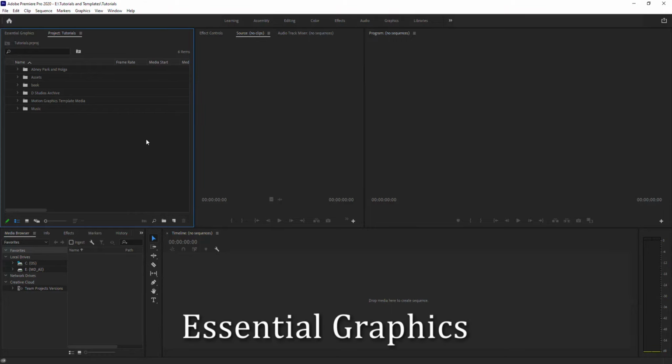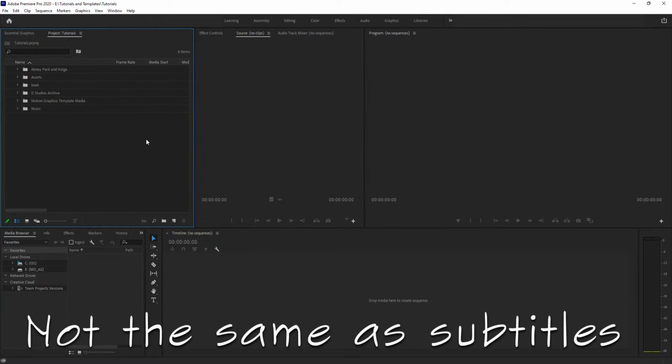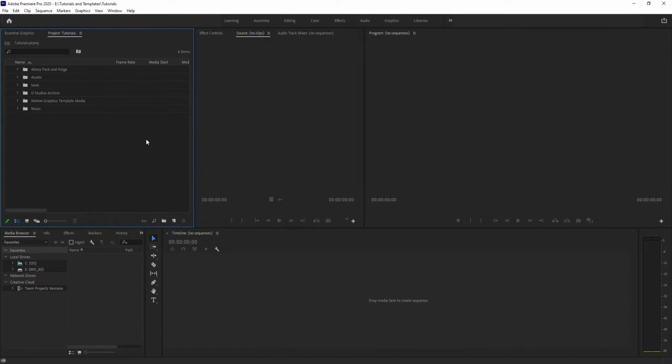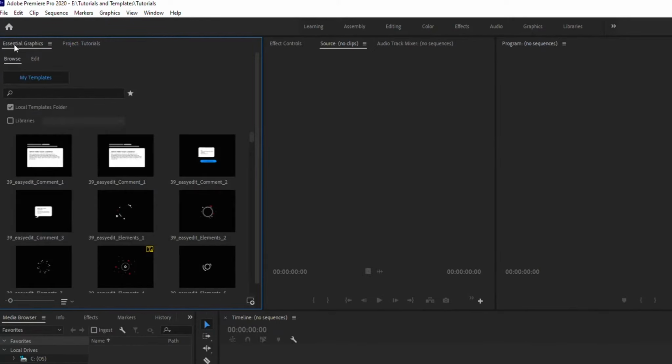All right, today we are going to go into Essential Graphics, which you can use for text overlays like what you're seeing on the screen right now. So this is different from subtitles. Subtitles are a different thing from this. This is usually used for those kind of pop-up text items. If you don't have it showing, I've got mine right here.